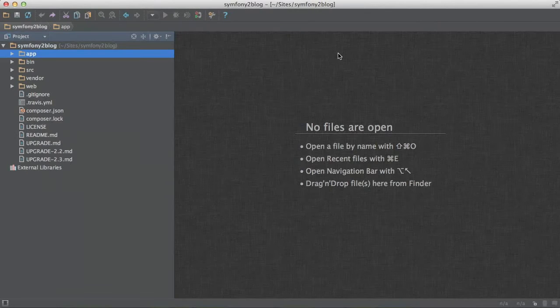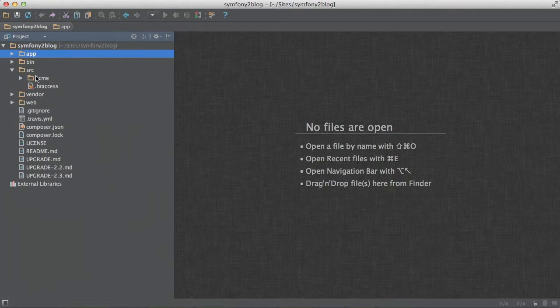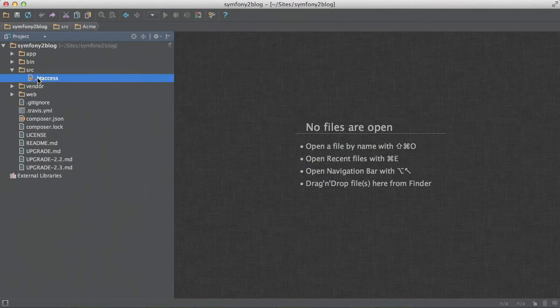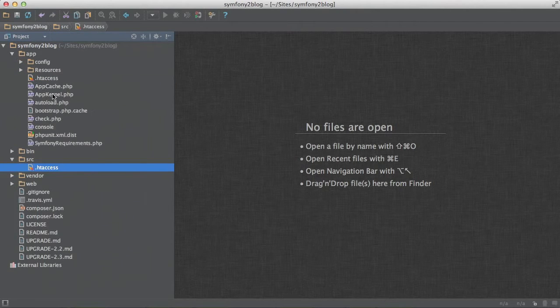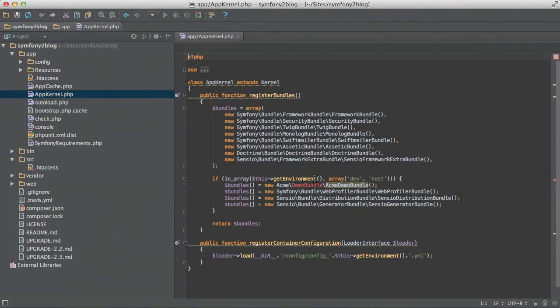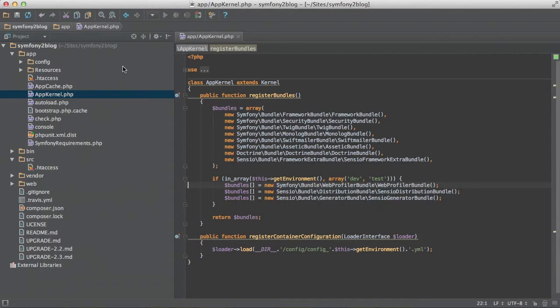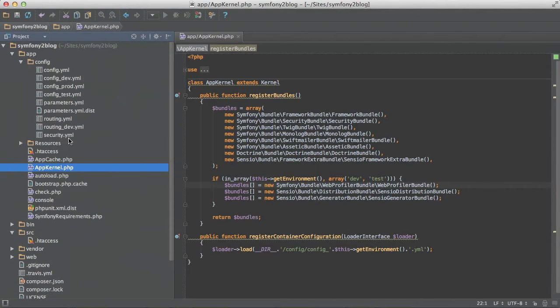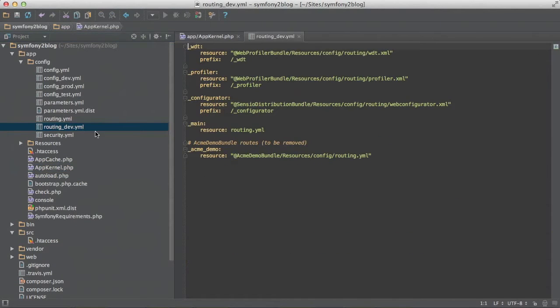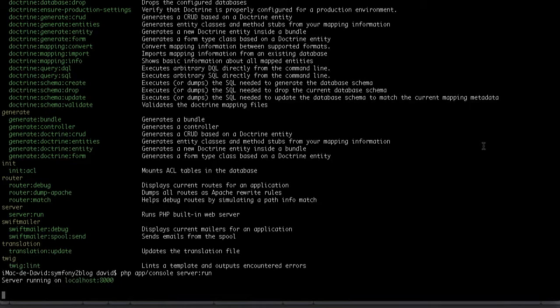Let's start cleaning. Let's delete the example Acme bundle that comes when the project is created. Let's start with the source code, src, delete it also from the app kernel, and finally delete the routes as well, which are only specified in development environment. So even if we upload our project to production and we didn't delete these routes, they wouldn't be accessible. Let's create our first bundle named core bundle through a Symfony 2 generator.